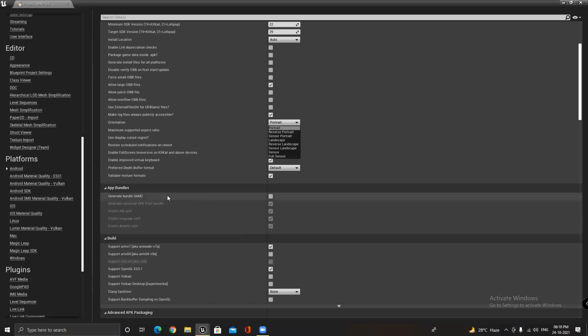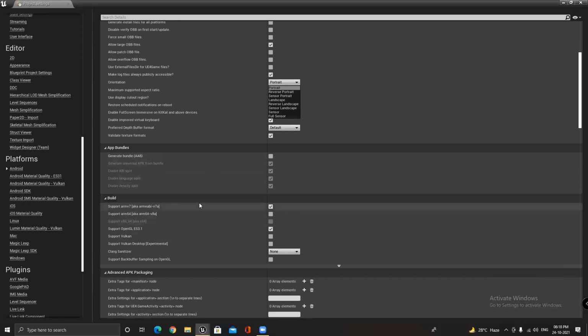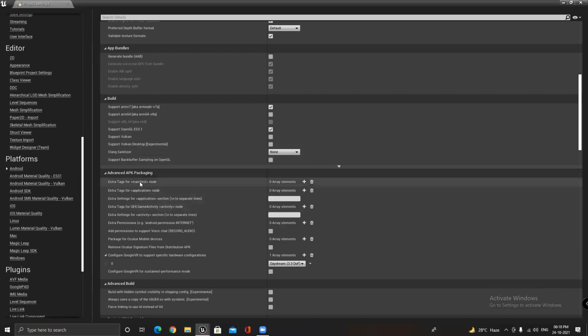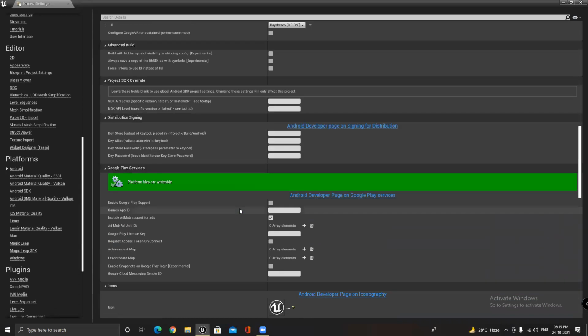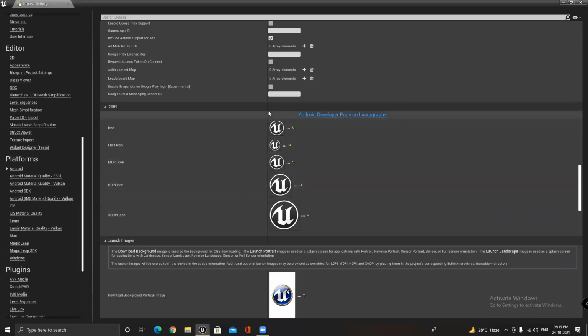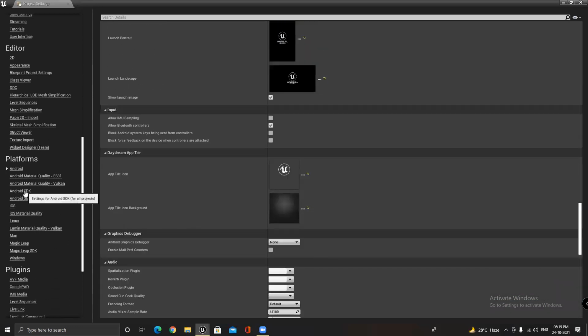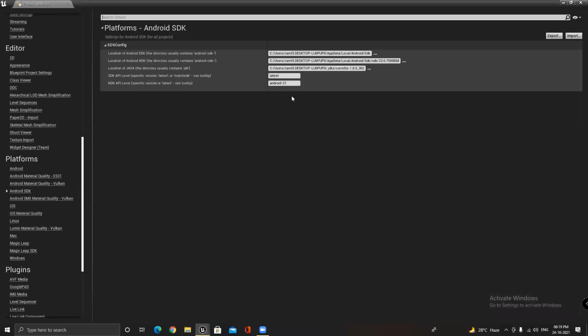We can also create an AAB bundle file, and we have support for choosing which CPU architecture we need. Currently we are checking OpenGL, and we can support Vulkan if needed. This is all for the extra tags in the manifest file, and pretty much all the things here are for the Android settings, icons, splash screens, and here you have the Android SDK.